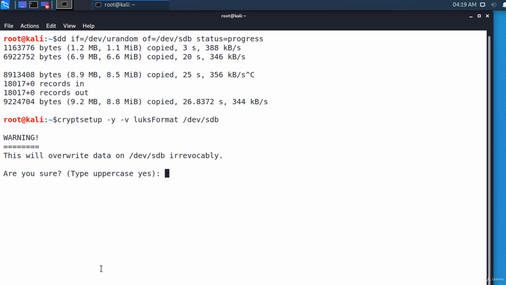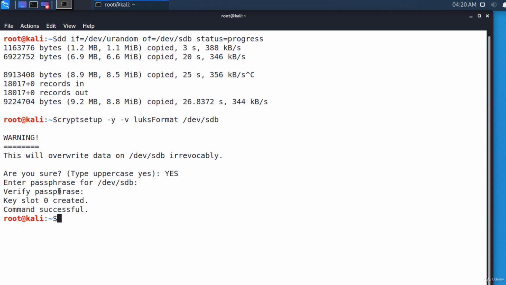This will overwrite data on sdb irrevocably. I'm typing uppercase YES. And I'm entering a passphrase. After verifying the passphrase, it displays command successful.